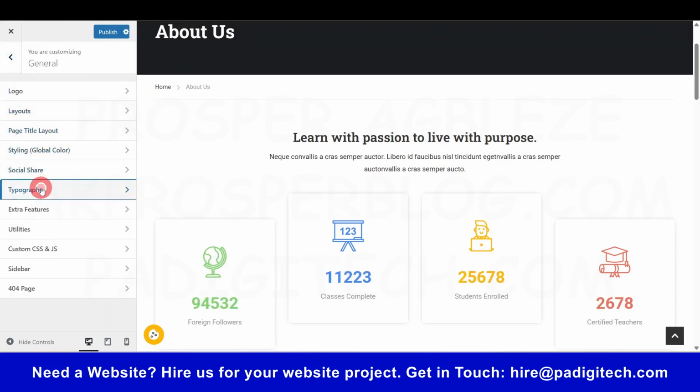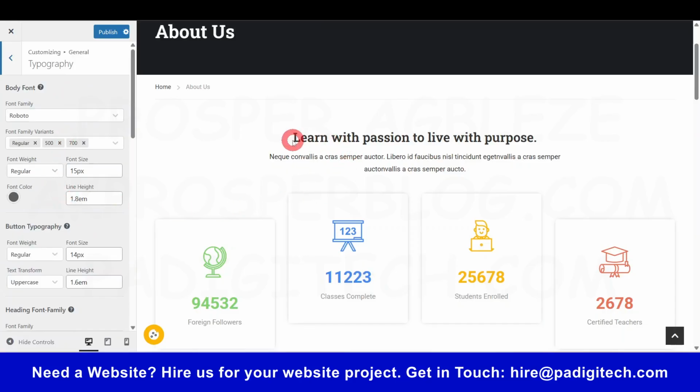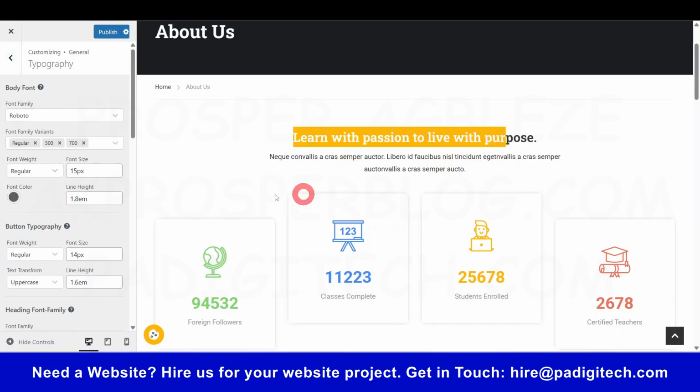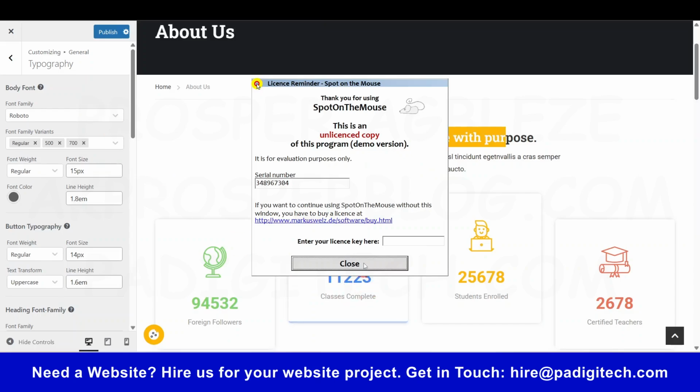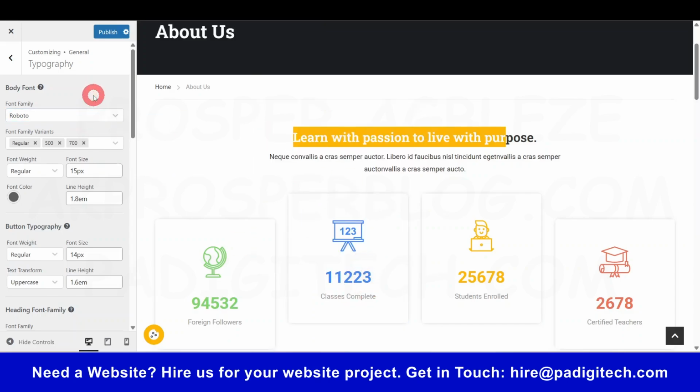Now the typography, if you want to change some of the typography, that's the font family. Now this font family will not overwrite that of Elementor page. That's a page created with Elementor. So you need to take note of that.